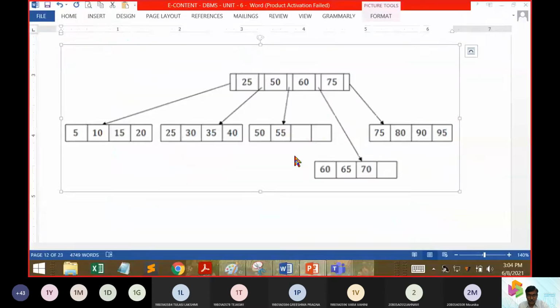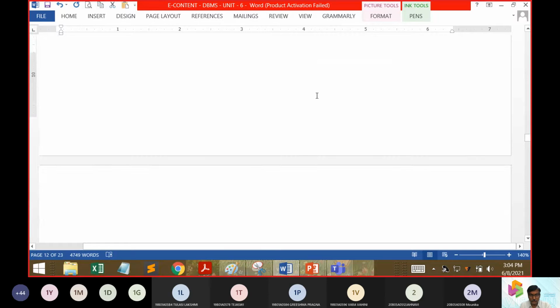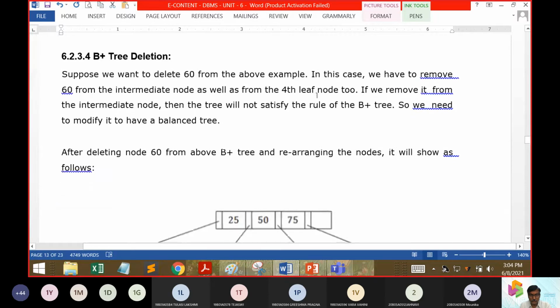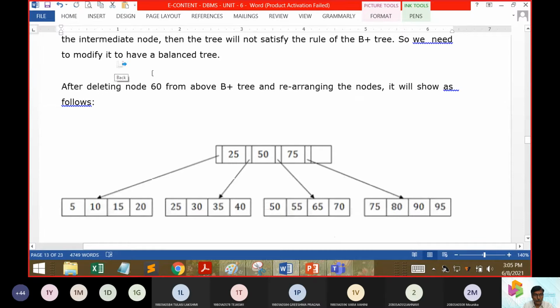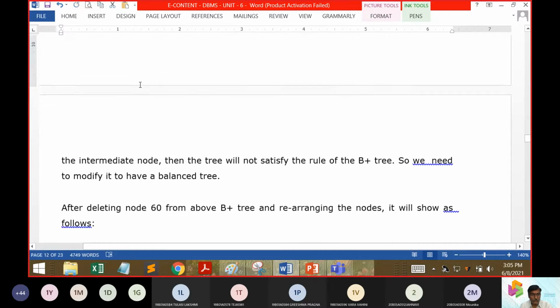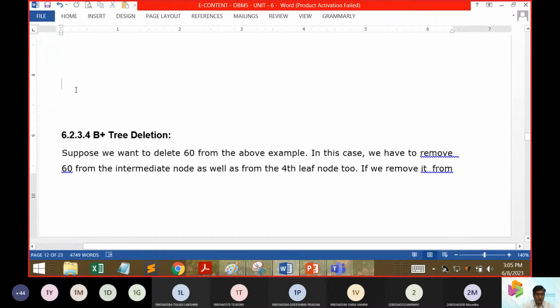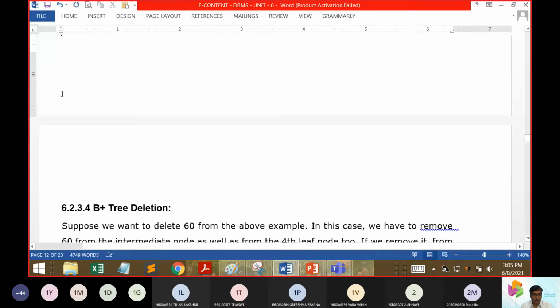Now, that is the reason why we made a split operation here. So 60 we have taken up at the data node and 60 we are taking up at the index node. That is all regarding the insert operation. Next one was we have B plus tree delete operation.